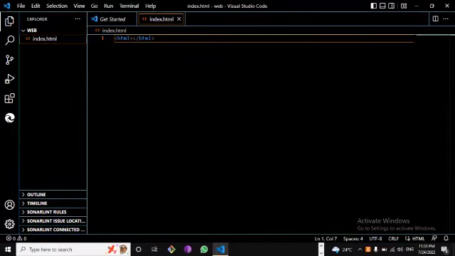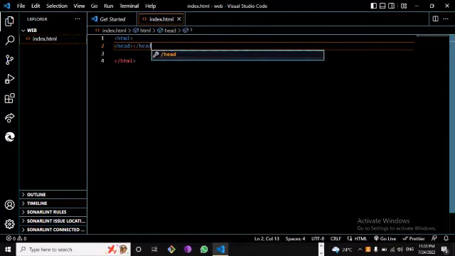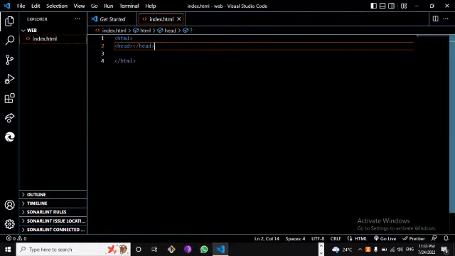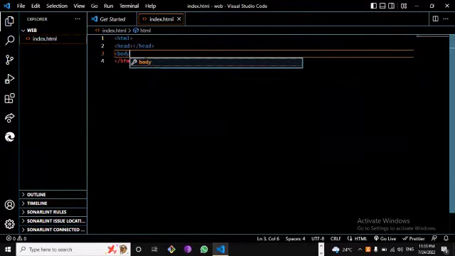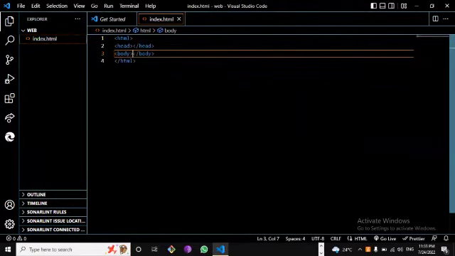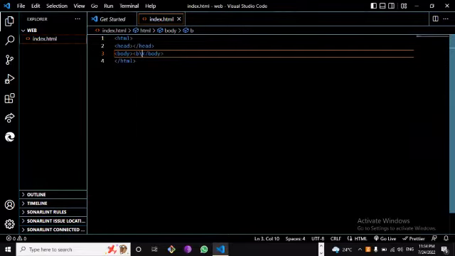Then inside this tag, there will be a head tag and then the body tag. The head tag will come first, so I have the head tag, and then I'll close the tag. The next thing is the body tag. So I will have the body tag here, then slash, oh sorry, slash body.